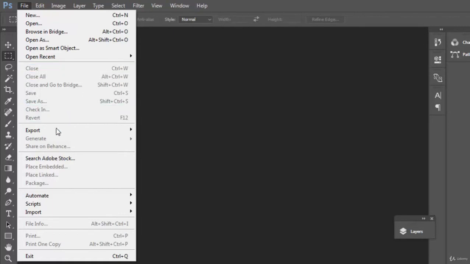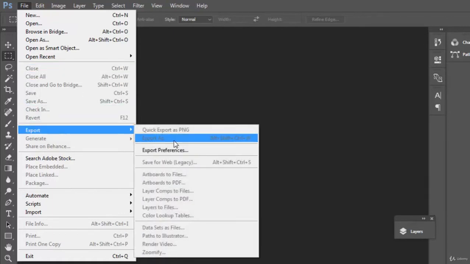Then we have export. Inside this export we have lots of options, and you can also notice all the options are invisible again here, like quick export as PNG, export as, export preferences. So you can go by this, and you can also convert your layer to PDF. See here. We'll discuss all the options later on when we put the file here.